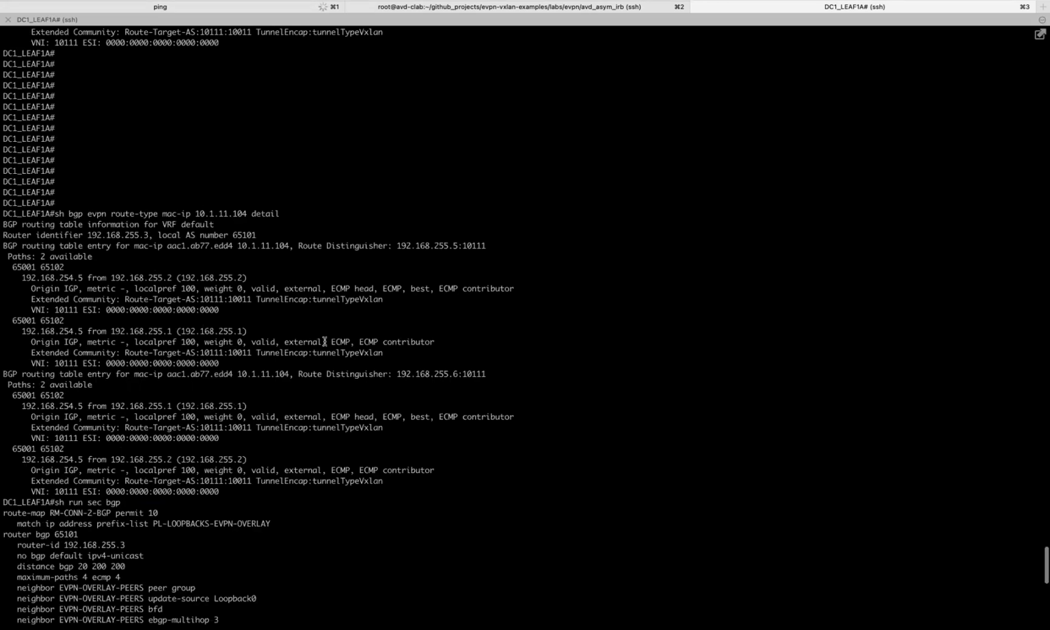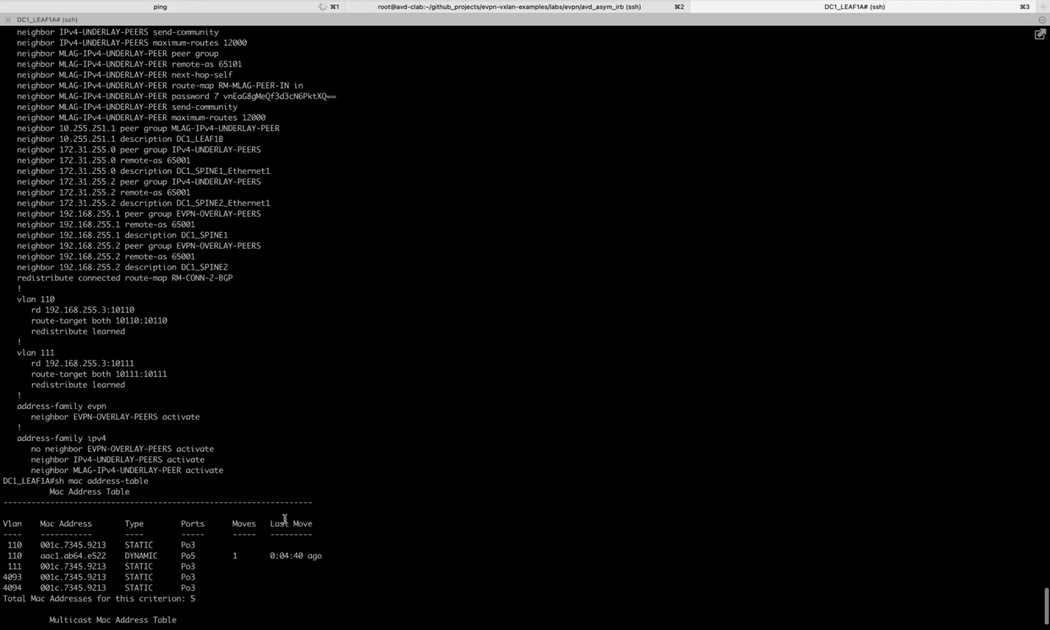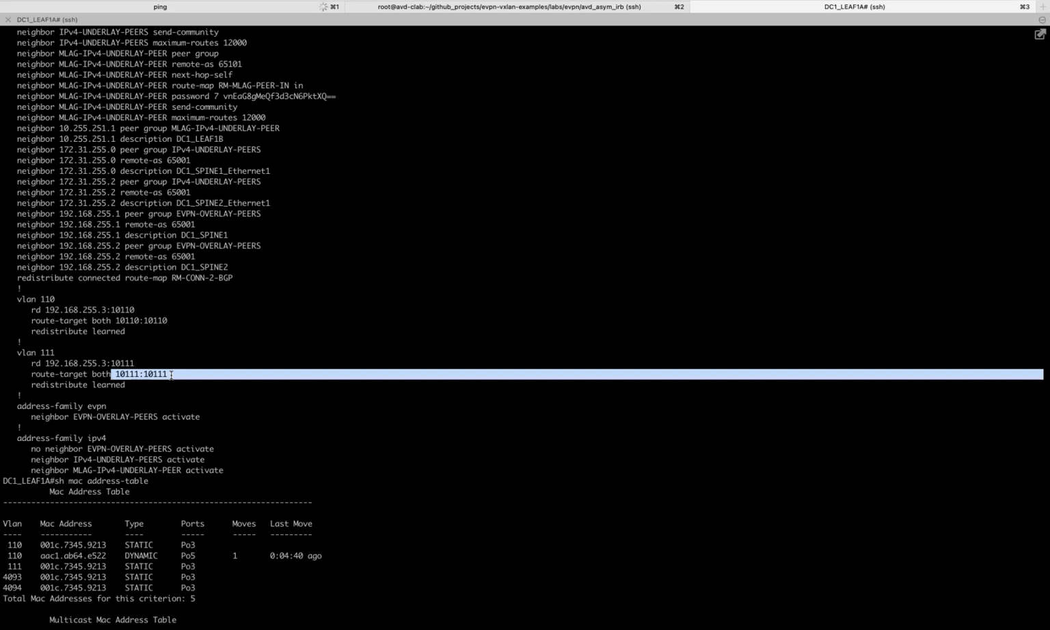So what is the MAC? And the MAC is EDD4, right? Yeah, D4. It's not there, right? So the MAC is also not there. It shouldn't be learned. Yeah, okay. So do you think RT, this is the problem?